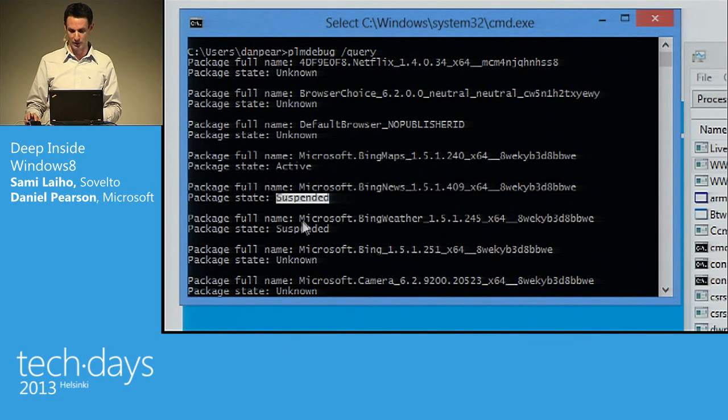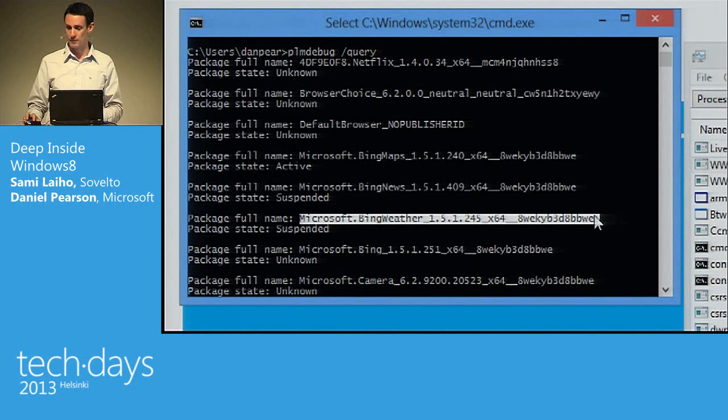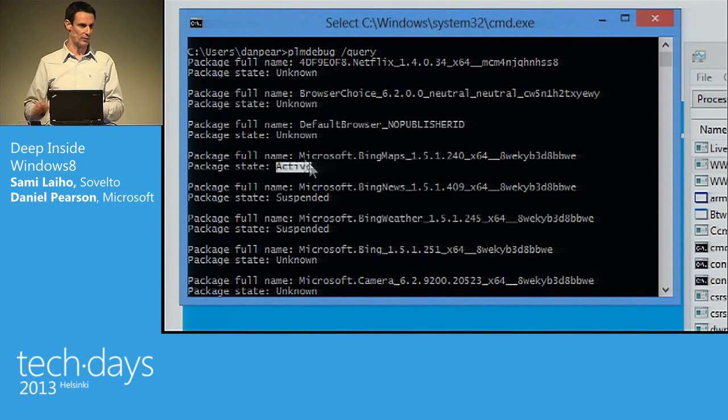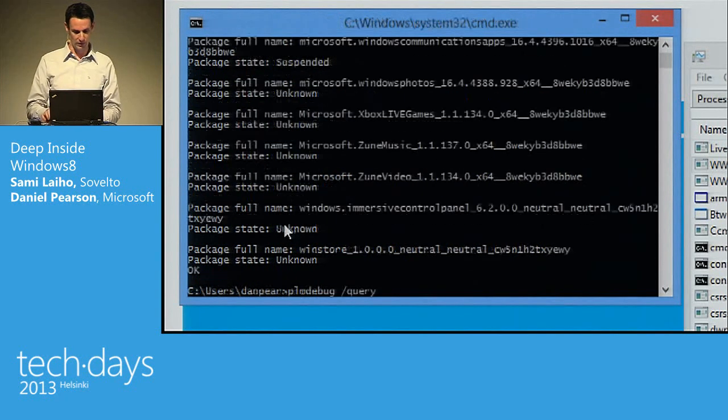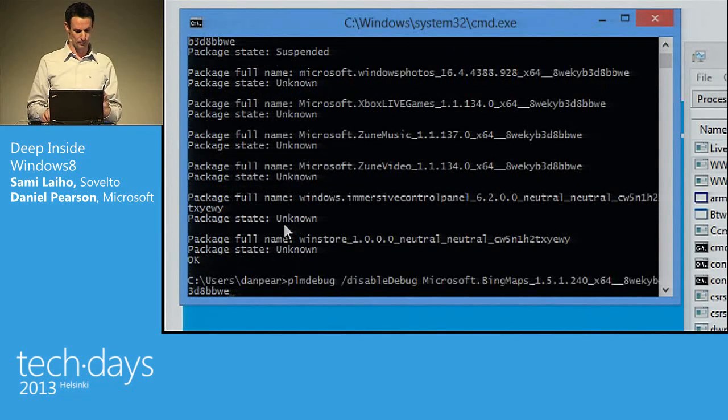We can also see Bing Weather is also suspended. Now, the reason this is active is because I've actually gone ahead and turned on debugging for this. So I've said for this application, I don't want PLM to turn this off. In order to do that, I can just use the Enable Debug option. What I need, though, is to have the package.